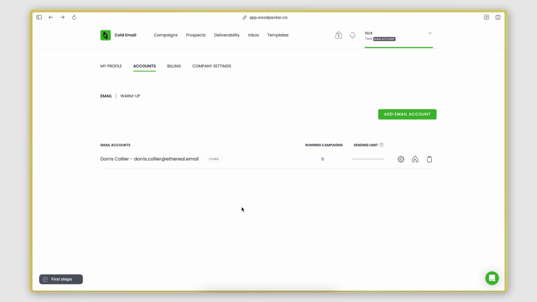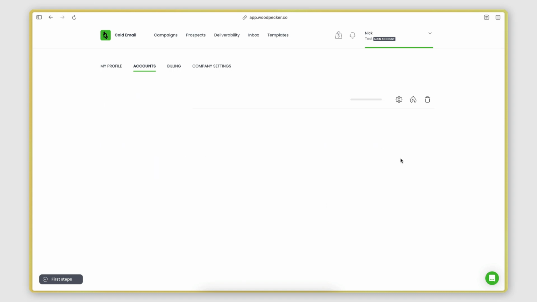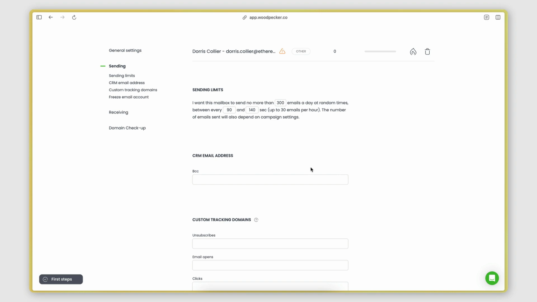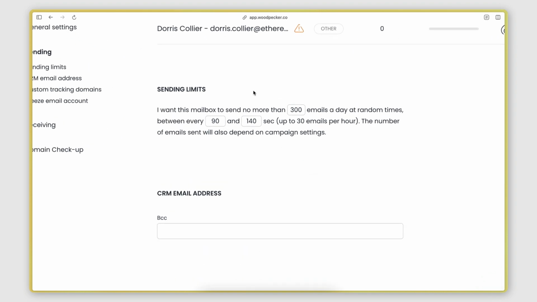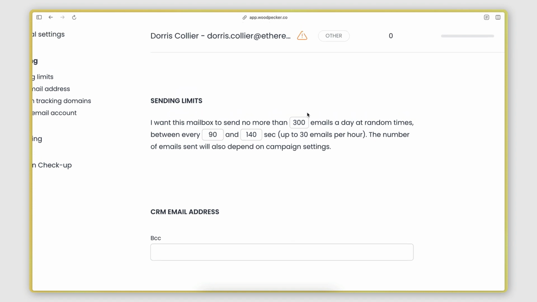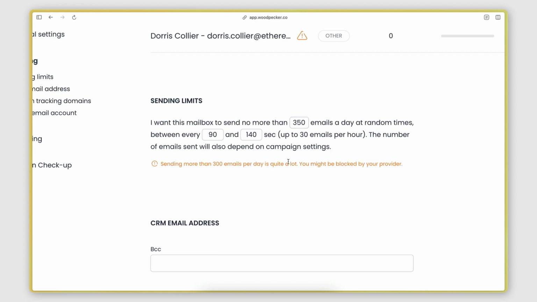Once you have your email account connected, the next step will be to prepare it for cold emailing. Go to Settings and open the Sending tab. Here you'll need to define the email account's sending limits. This includes the number of emails you would like to send each day using this email account and the amount of time that Woodpecker will need to wait between each email it sends. Woodpecker recommends that you don't send more than 300 emails per day from one email account. So if you try to set this number higher than 300, it will give you a warning.